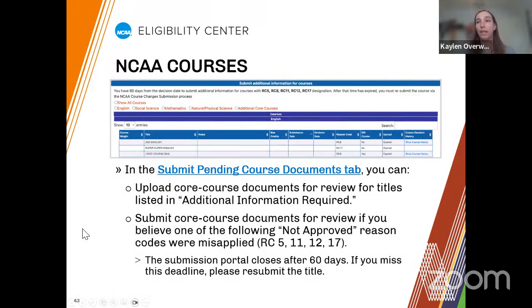And then the submit pending course documents tab. That's where you would upload, when Matt was talking about, that course description, the unit by unit or week by week outline of content, the flow chart, and those 3 assignments and assessments, for any of those courses that have been RC8 or RC5, RC11, RC12, any of those. And then the submission portal does close after 60 days. But if you miss the deadline, just resubmit the title and the portal will be reopened for you.